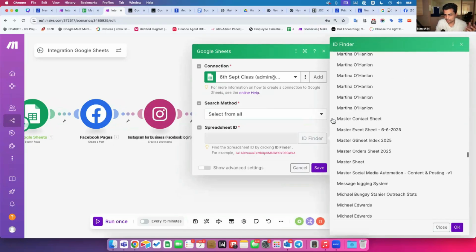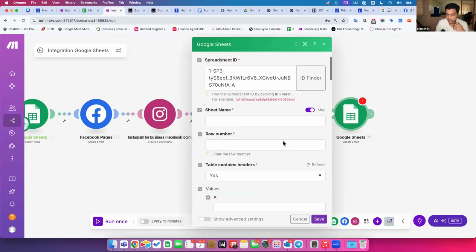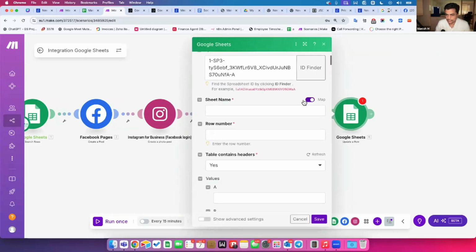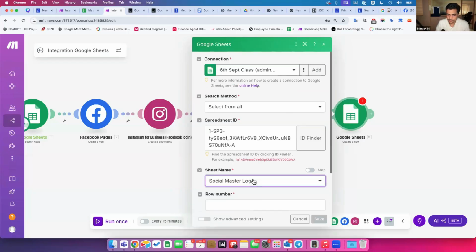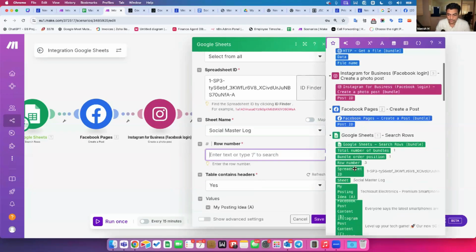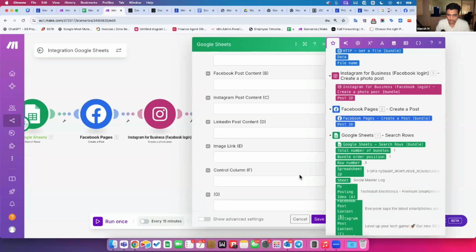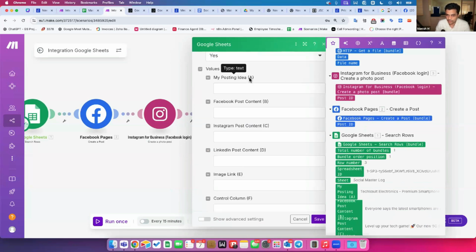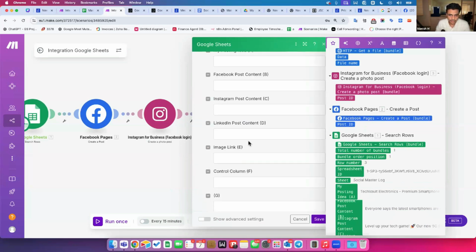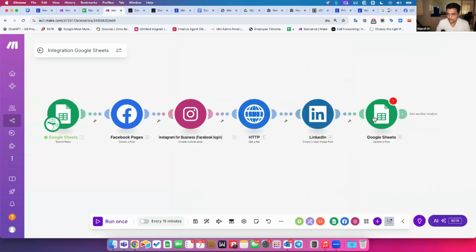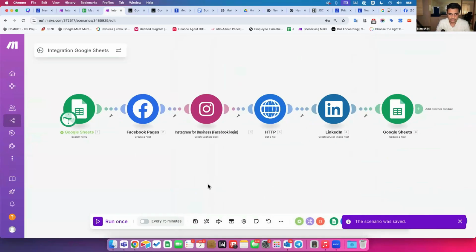I'll go down, down, down, Social Media Master. Always when you map an ID or something like this, you have to turn off the toggle. So I'll toggle off and choose a sheet name, which is here. Row number is going to come from the first module, drag and drop. And we don't have to update any of these values. Columns A, B, C, D, E all have their own respective values, including the file link and everything. What I have to change is only the control column status, which is called posting done, and click save. If it is giving you an error, let's save one more time and save this automation workflow.